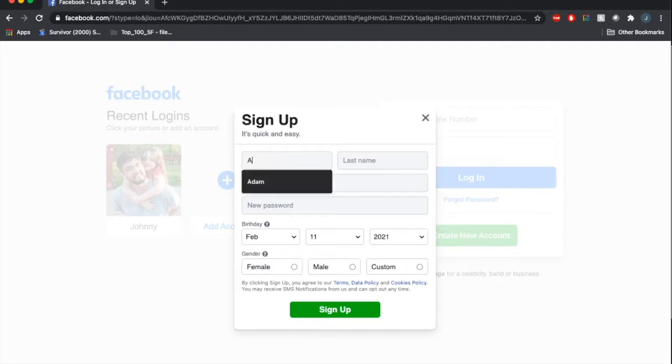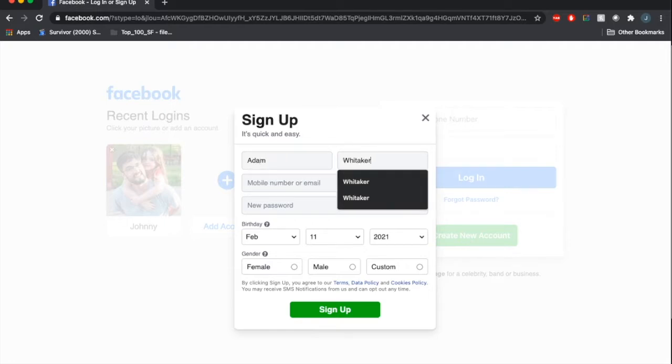Again, I said my name's Johnny, so I'm going to put in Adam Whitaker. Let's do that. So the next thing you'll need to do is decide whether you're going to do it with an email or a phone number. What it's going to do is send a confirmation code to your cell phone if you put in your cell phone, or if you put in your email, it's going to send you a confirmation email. In my case, I'm going to go ahead and put in my phone number.